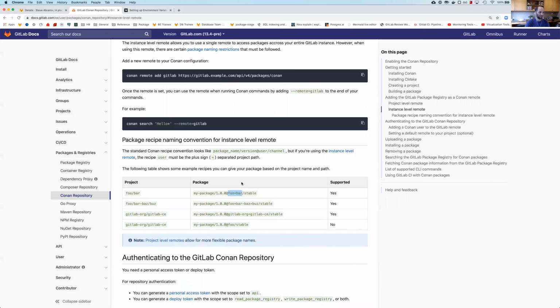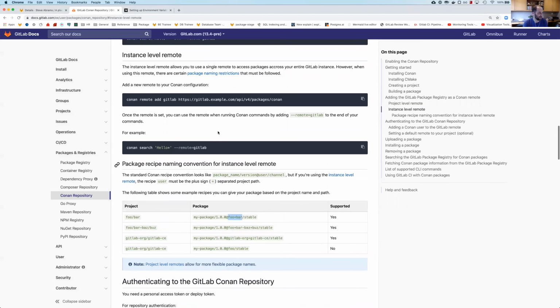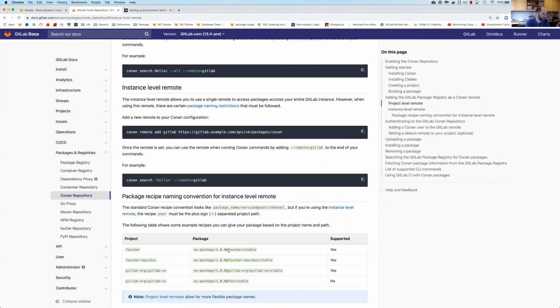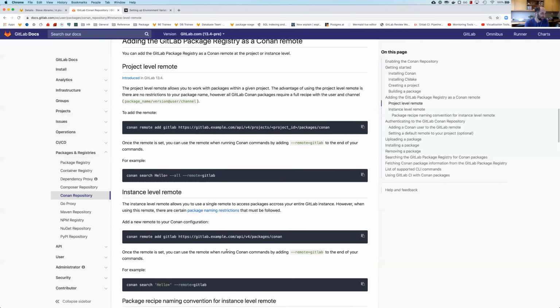And this didn't really work very well because if you had a project that was multiple subgroups deep, you would get a very, very long username, and then sometimes that would even exceed the 50-character limit that Conan has on its username. So what we've done is, instead of using that naming restriction as a way to look up your project, we have a new remote you can connect to. And this is just a different URL that includes your project ID. So let's take a look at how this works.